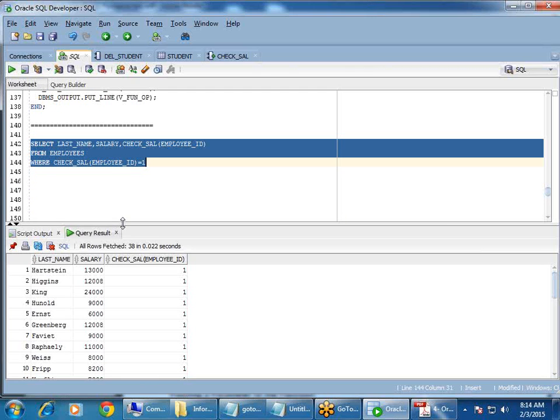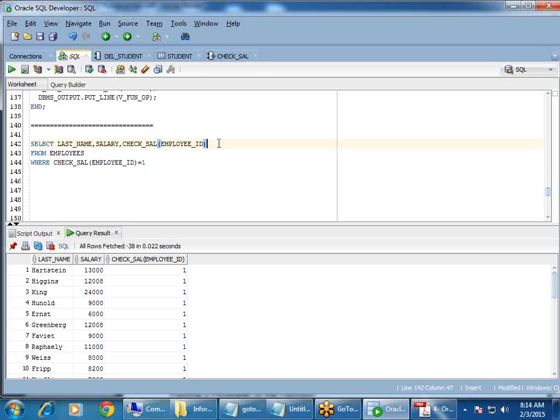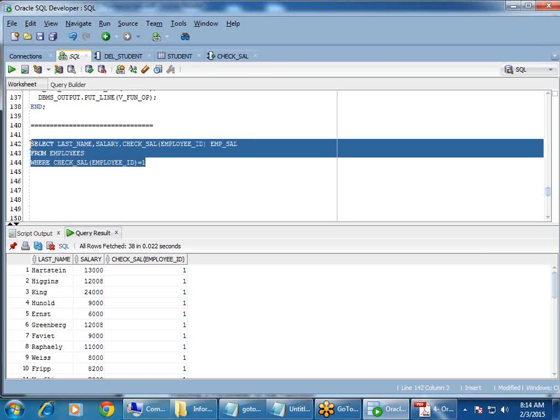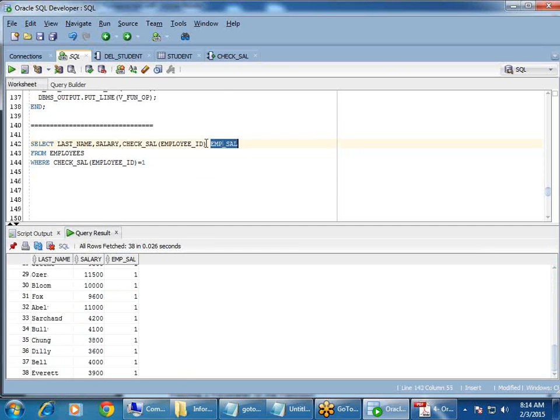Can we alias that stored function? Yes, you can do it, no issues. Let's call it employees salary or something. You can even alias it, it doesn't make much difference. But the same alias name cannot be used in the where clause. As you know, aliases cannot be referred to in the where clause, only in the order by clause. So this is how we can do it.